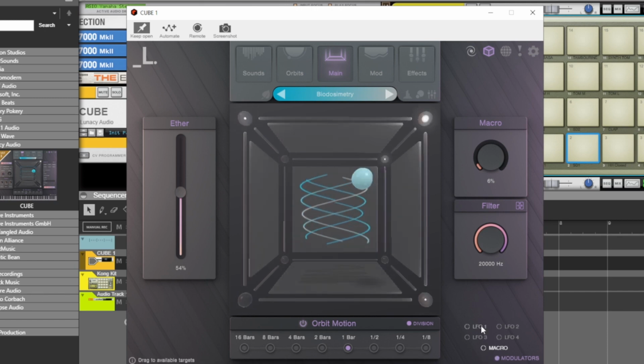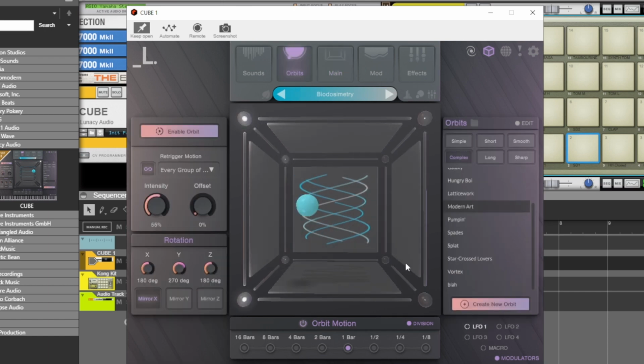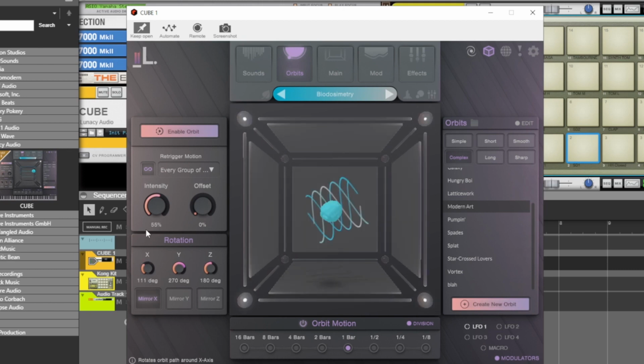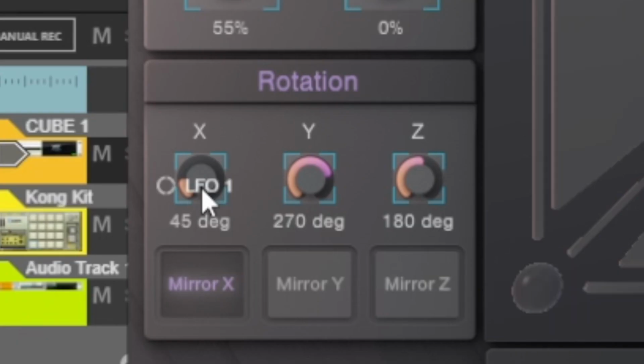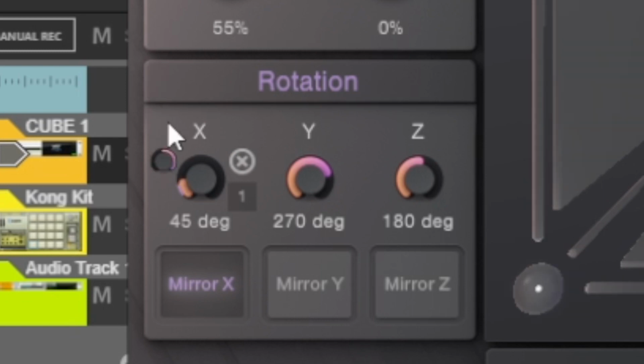Same with the LFOs. If I hold an LFO, I can assign either the ether or the filter to the LFO. However, if I'm on the orbits page and I hold LFO, it shows me a different set of parameters. Say, for instance, this X parameter. See what that does? We could hold LFO1, drag it over here, and now we can adjust the amount. LFO1 is now controlling the X parameter.